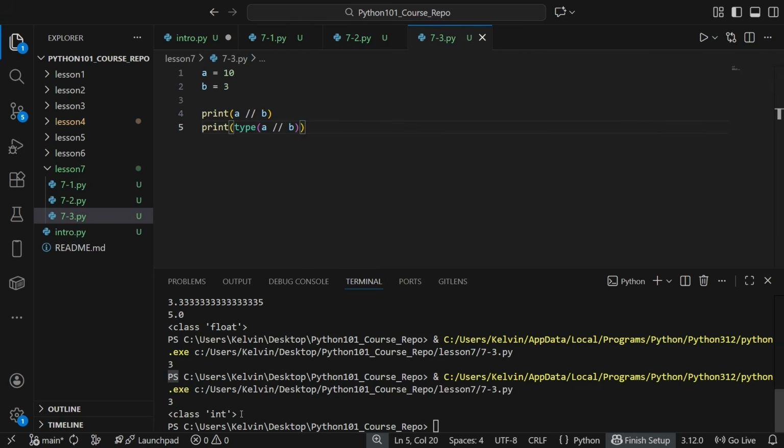As well, class integer. Another operation I want to cover is modulo. The modulo operation gives you the remainder after division. The modulo operation in Python is represented by the percent sign. Now, what if we wanted to find the remainder of 10 divided by 3? We should expect 1, because 10 divided by 3 is 3, with a remainder of 1.